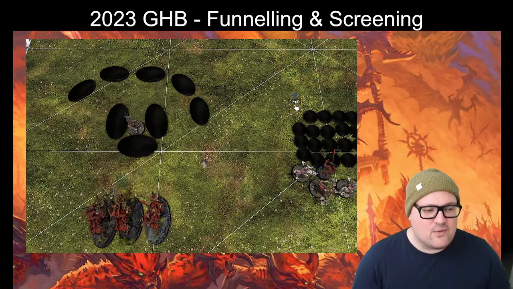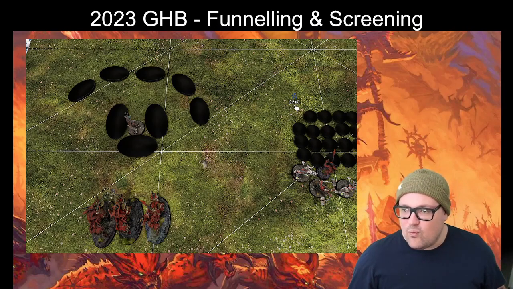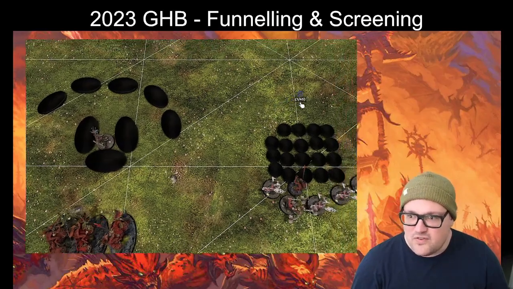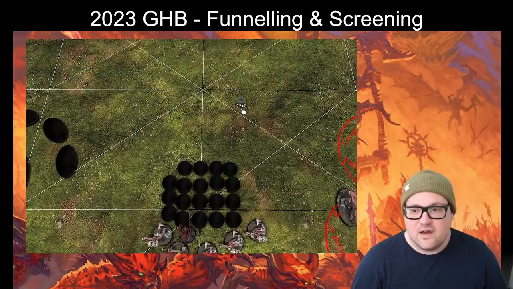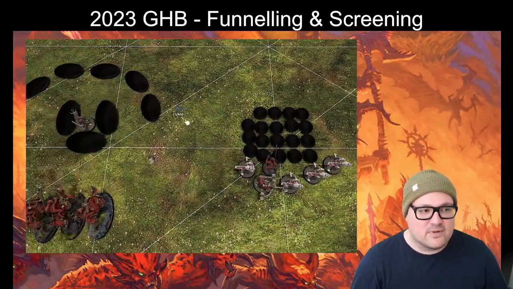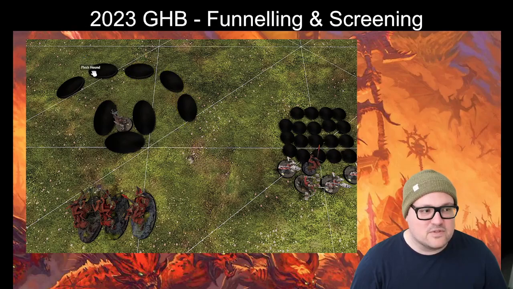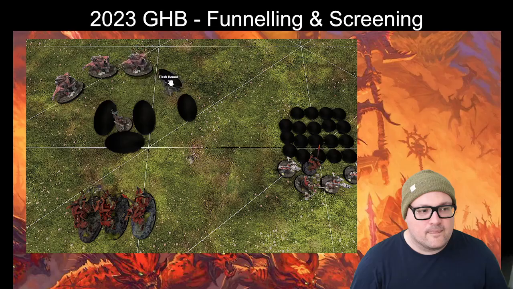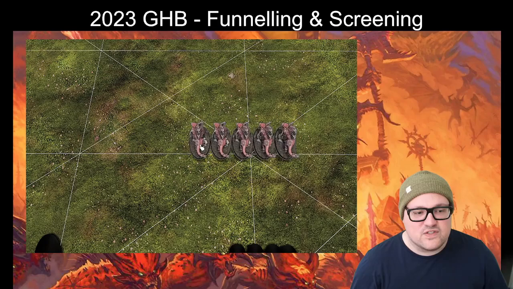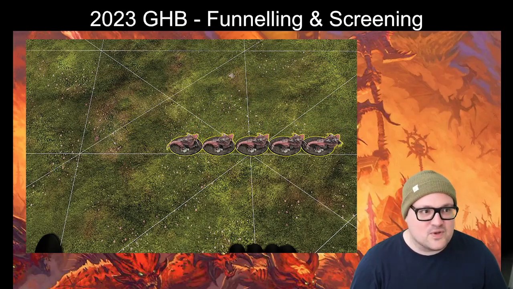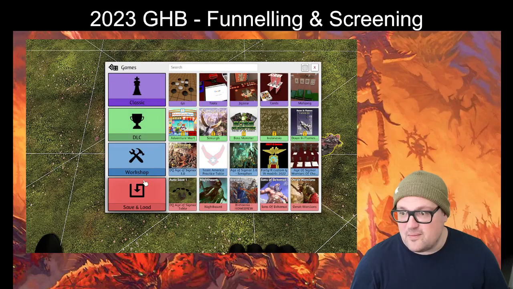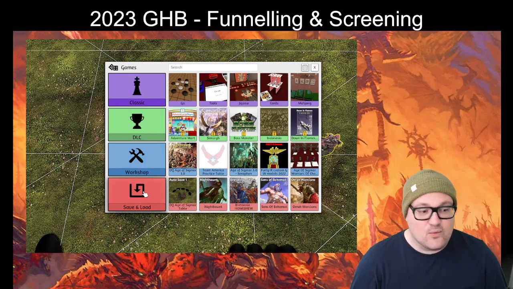I hope I was able to convey why you should screen and why you should funnel. But before I go, I wanted to explain another thing that happened in one of my games about screening. So we talked about screening by units and engagement and so forth. But have you ever considered screening with terrain and invocations? I'll go get it. I'll show you what I mean. Sorry, we're doing it live now.